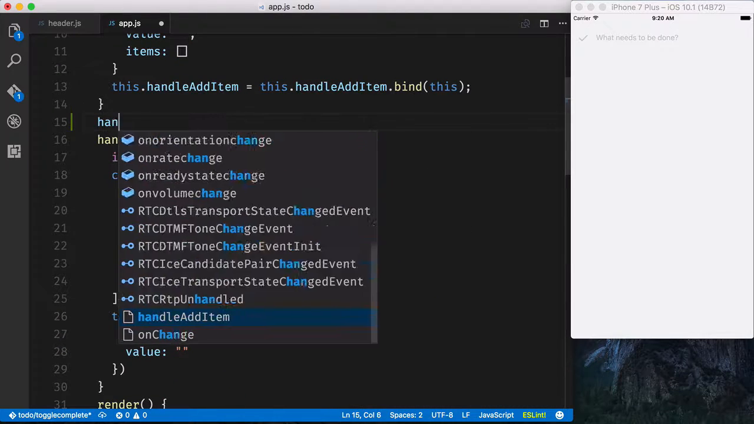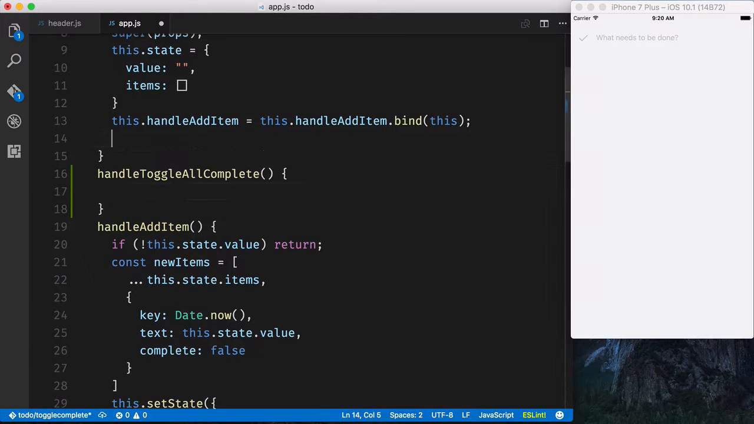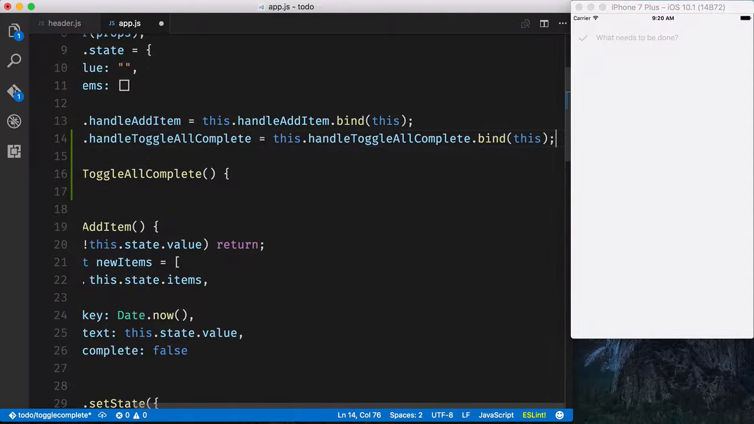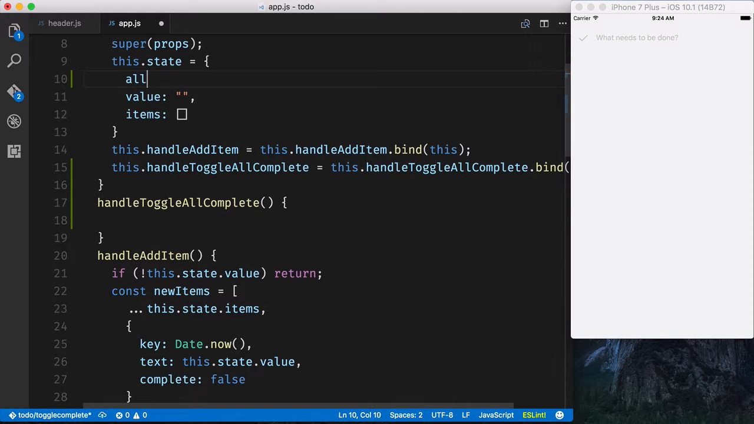And now we will create a handleToggleAllComplete function, and we'll go ahead and bind that up here: this.handleToggleAllComplete equals this.handleToggleAllComplete.bind(this). Also add an allComplete flag to our state with a default of false so that we can keep track of the current completion status and know what we need to set on our item.